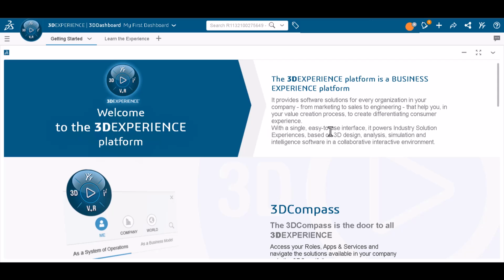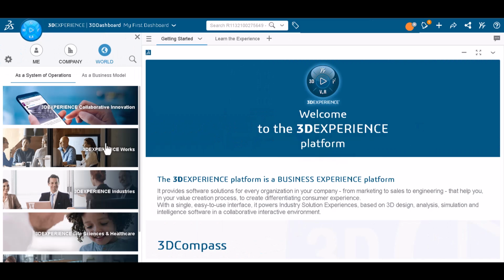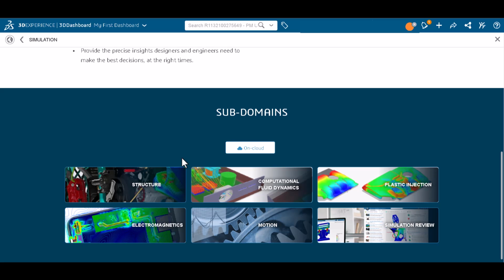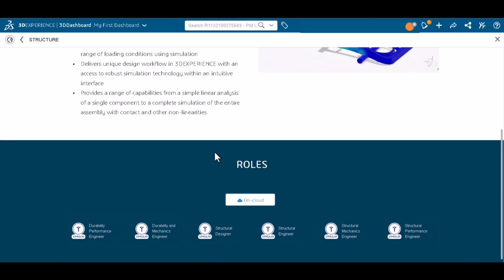As a SOLIDWORKS 3D Experience Connected user, one thing that I find very appealing about the 3D Experience Works portfolio is the large number of very powerful and sophisticated simulation products. There are simulation products related to structural simulation, computational fluid dynamics, plastic injection molding, motion, and many others. I particularly focus on structural simulation products.